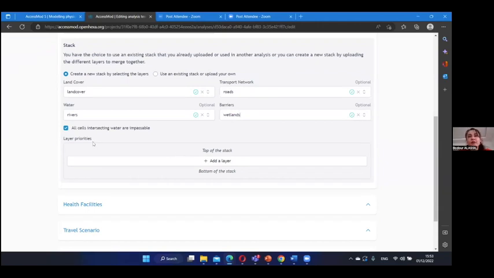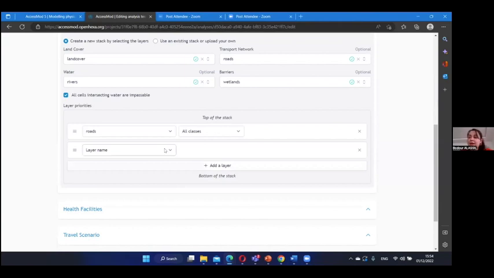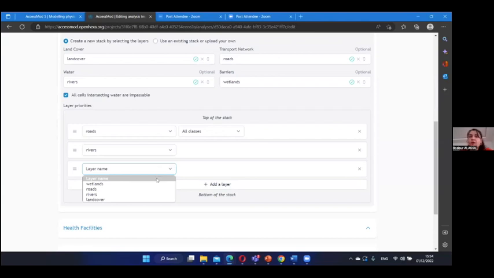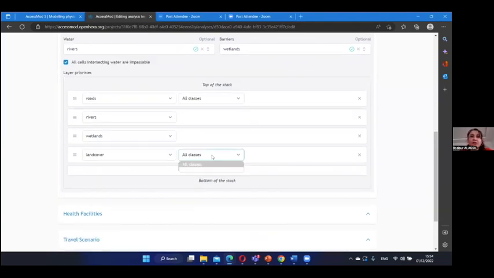Then the layer priority. We will add the layer priority from the top to the bottom. So the first one will be the most important, and usually it should be roads. And we can say all classes, so it's up to you. You can choose if your priority is only main road, secondary, tertiary. In our demo, we'll use all the roads. And then the second one could be rivers. A third one could be wetlands and maybe the land cover. Here it's up to you as well. For land cover we will choose all classes.